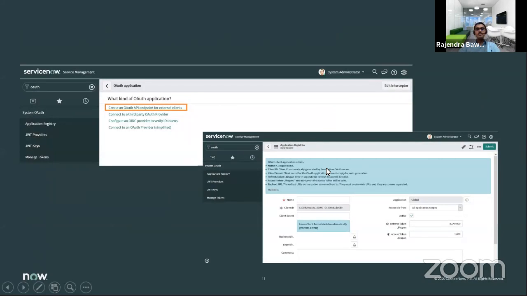This is the screenshot of the instance. I will go to the instance and show how the configuration looks. I will stop the presentation.